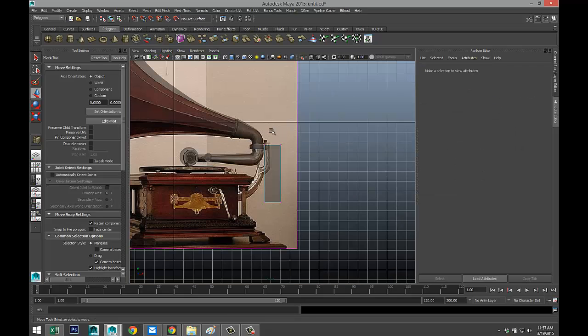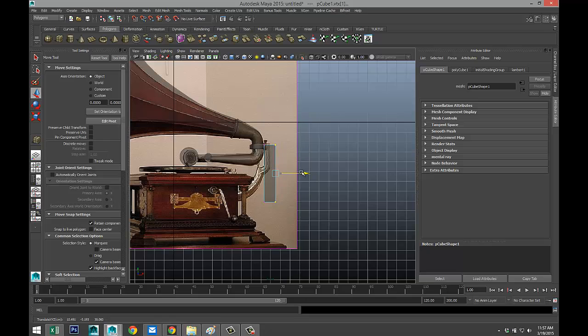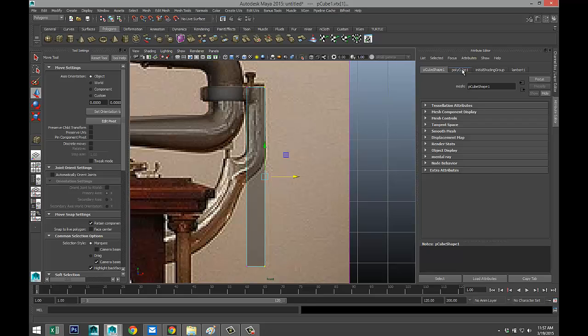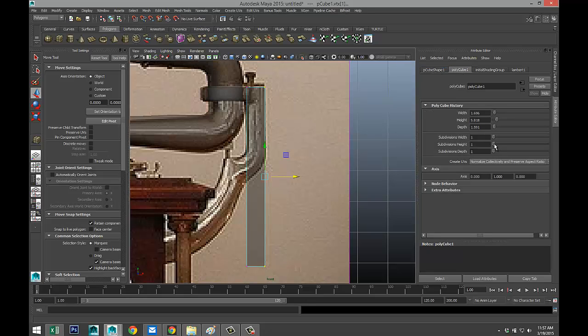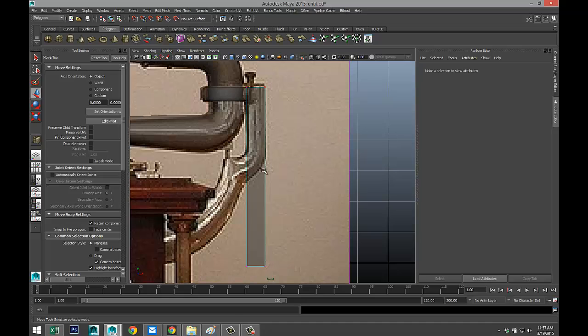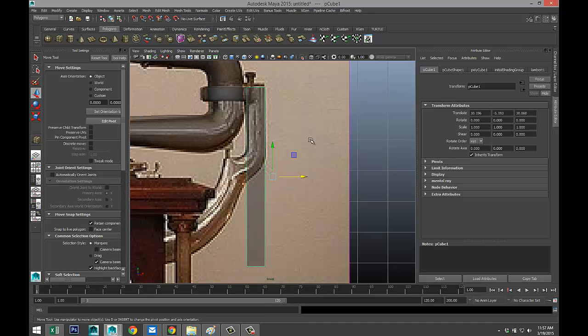Right-click vertex, drag select these, and bring that in quite a bit. Should have done that before. That's okay, we'll fix that. Okay, so that's about right. Object mode.